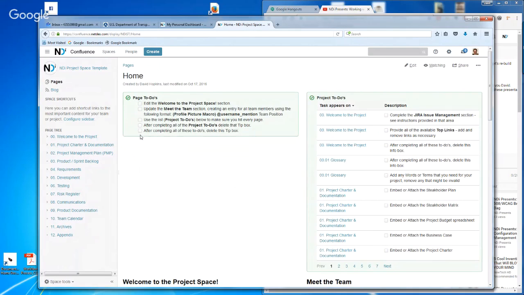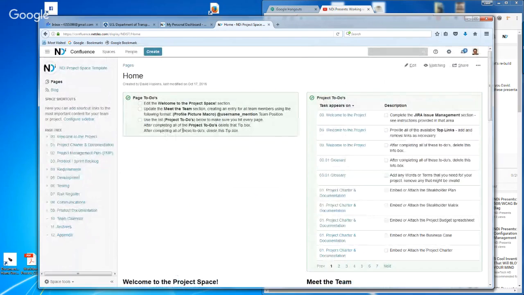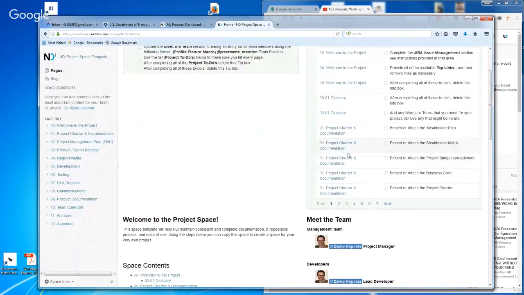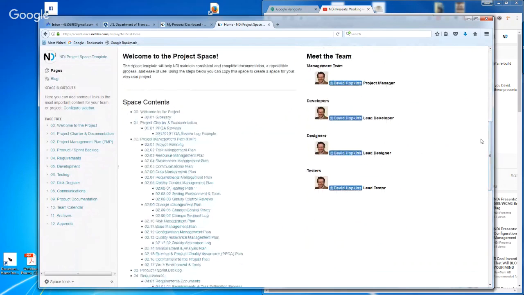Once all of your pages have been touched, all of these will begin to disappear. As you scroll down, after completing all of these to-dos, delete this tip box. Once that box and the project to-dos list are deleted, this is where your project starts. It's going to look like this. Here's that picture macro with the @mention beside it, and then I just typed in some text for whatever this person's role is on the team.